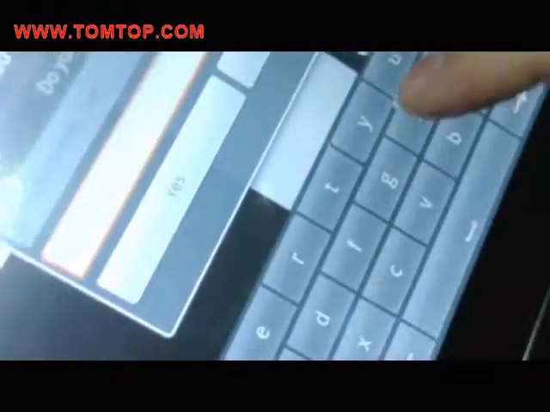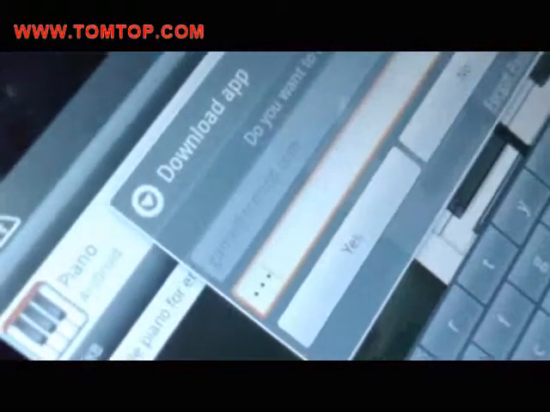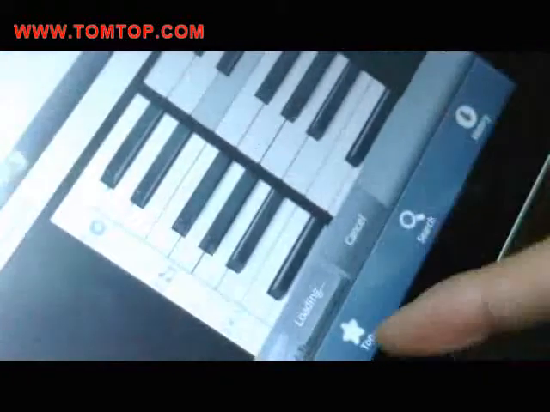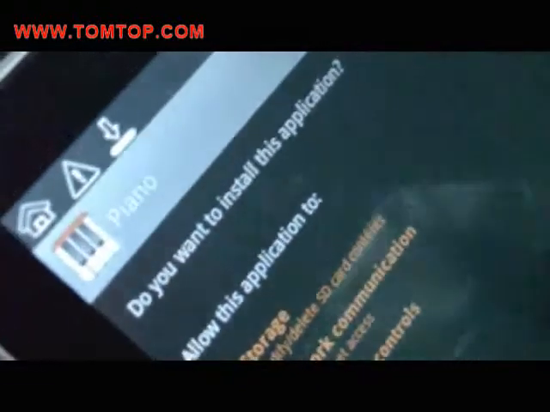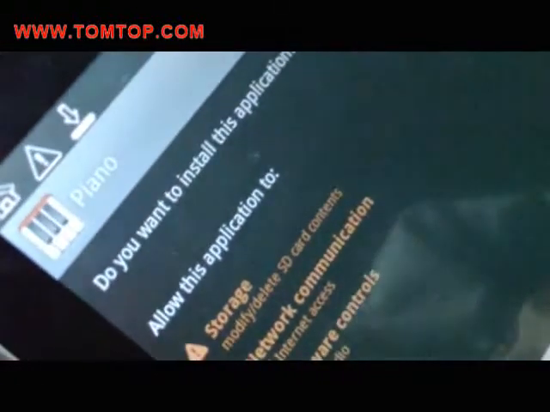Password. This password is your app account password, not your email password. Yes. Okay, loading. Here is loading. Then it's success download. You should click install.